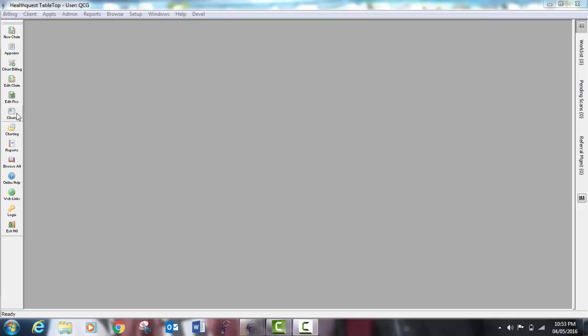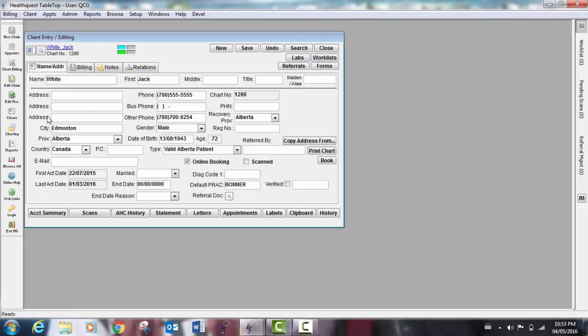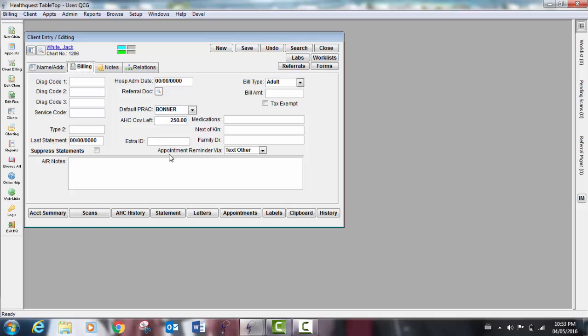So to start off with, we just go to the client card. We need to make sure that we have a cell phone number, and we record that here under Other Phone Number. Under the Billing tab, we want to make sure that we've got appointment reminders set to Text Other.